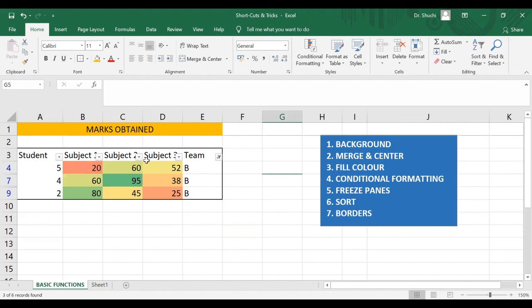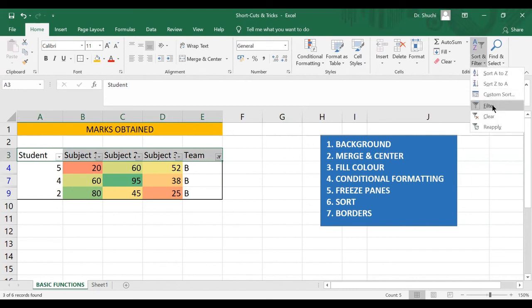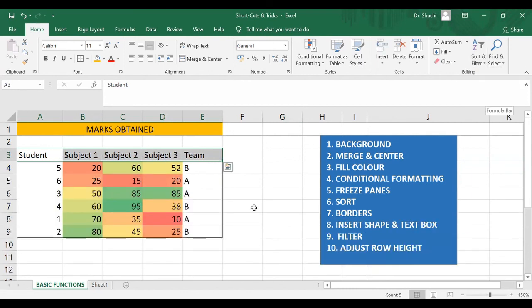Now if you want to remove this filter, again you can select these 5 and then you can go to sort and filter and then click filter. So your filter will be removed. So it's a very important function which can be used in Excel.